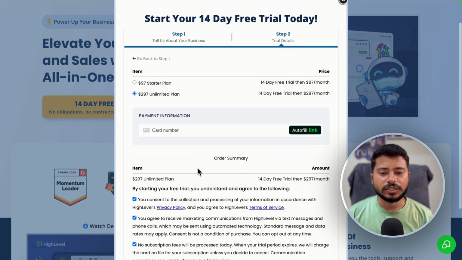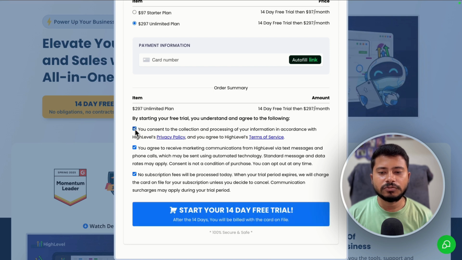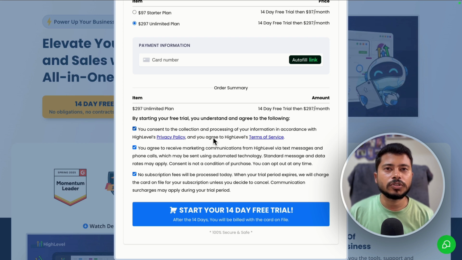And here you need to enter your credit card details, and after that you need to check all these 3 options, and then click on this start your 14 days free trial button to activate the 14 days free trial. But I want to remind you of one thing: after 14 days your card will be charged according to the plan you have chosen. But don't worry, if you don't want your card to be billed after 14 days, you can go to your account settings and cancel your free trial within 14 days to avoid any future charges. Okay, so I hope you understood how to activate the GoHighLevel free trial.